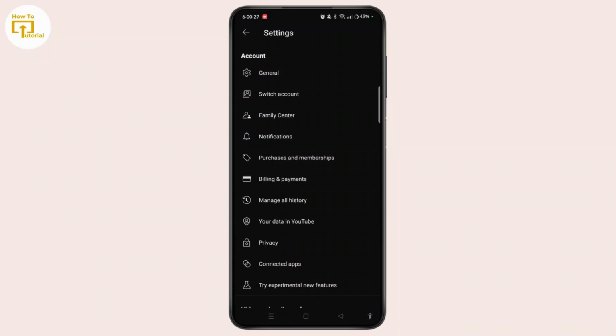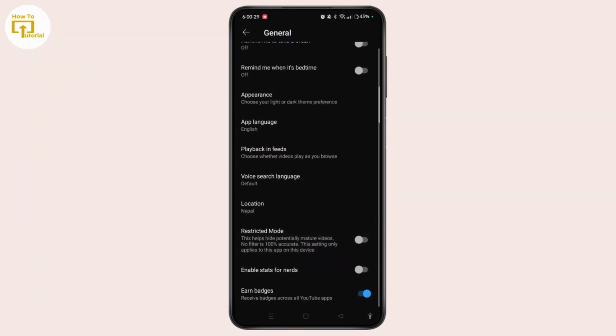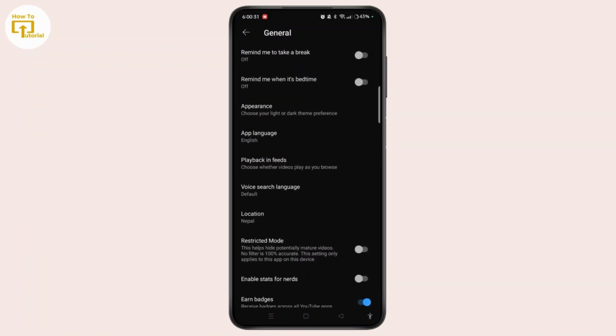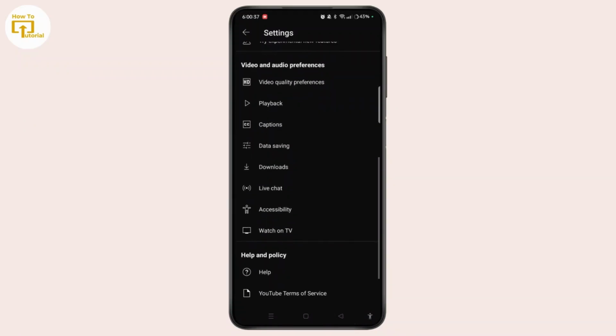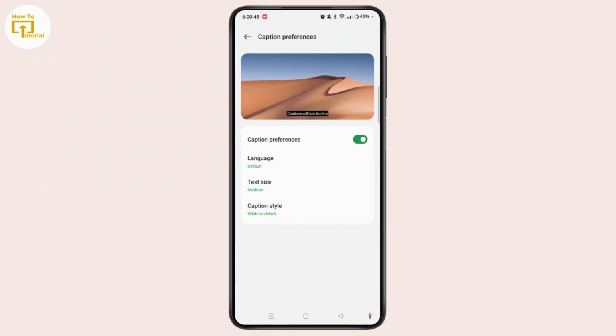Now select general. Scroll down. If you don't get the caption language here, you need to come back from this page. And here, under video and audio preferences, you will get captions. Select captions. And then you need to make sure to toggle the button on for caption preferences. If it is toggled off, then you won't be able to change the language.